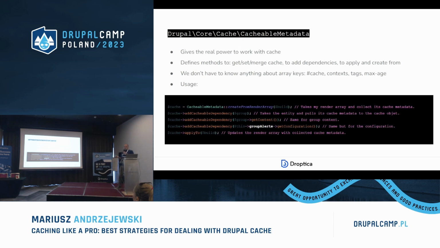And we can have a bunch of objects, like in this example a group content, some sort of configuration. As you can see, we are only invoking the method addCacheableDependency. We don't need to know anything about the specific tags or specific contexts of that object. We really don't need to do that. Finally, we apply it to the build. Once it collects everything, it simply overwrites what was defined in this render array. That's it. We don't need to do anything manually.